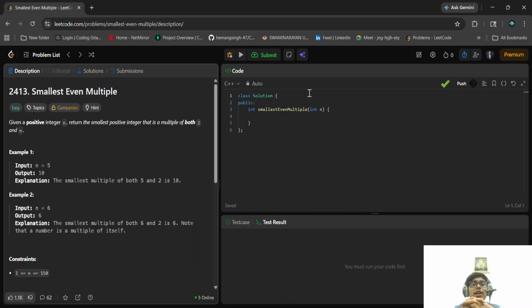Today we are solving an easy but very interesting math problem for LeetCode 2413 called Smallest Even Multiple in C++. The problem is super beginner friendly and helps you improve your logic building skills for coding interviews and online assessments. So let's start. We are given an integer n.